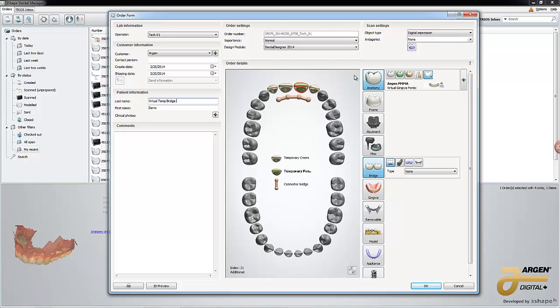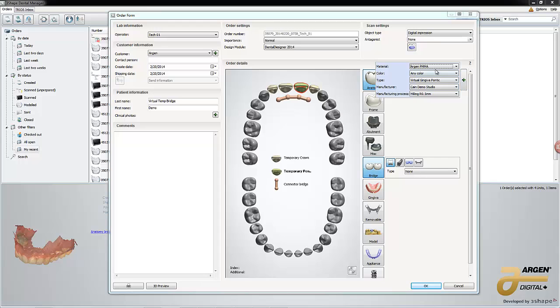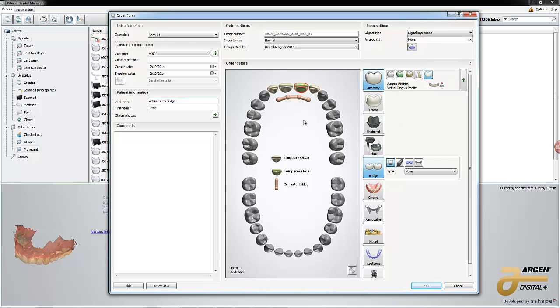Now select your Pontic. Click on the Anatomy tab, the Temporary tab, and choose Temporary Pontic. Again, choose your material, ArgenPMMA. Now select all of your units for your bridge. Move down to the Bridge tab. Select your connector type as none.